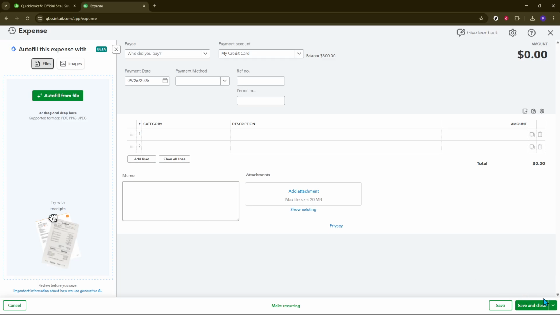By ensuring all your financial activities are properly documented, you're taking an essential step in maintaining accurate and reliable financial records for your business or personal accounts.